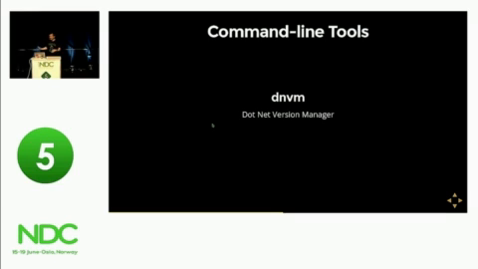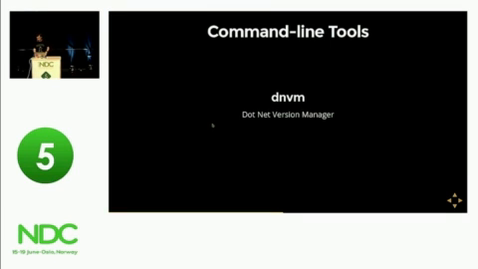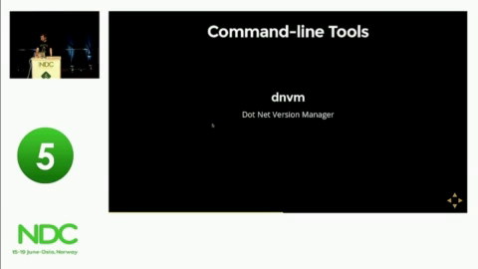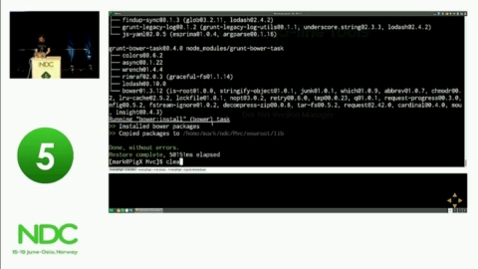So the first command line tool is DNVM. This is the .NET Version Manager, and I'll show you this. This is a brilliant thing, by the way. This is a pop-up console called Guake, and it's called Guake because it's actually named after the pop-up console from Quake. That's how we roll on Linux, you see.